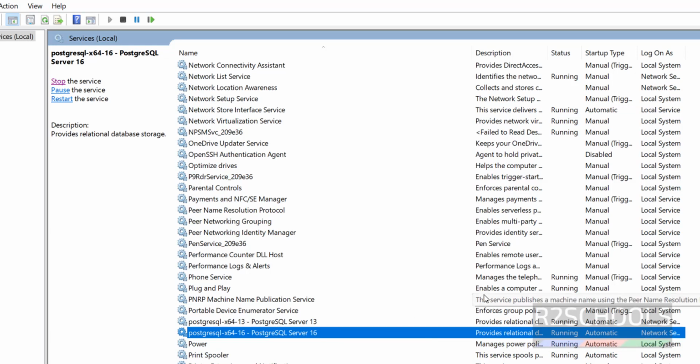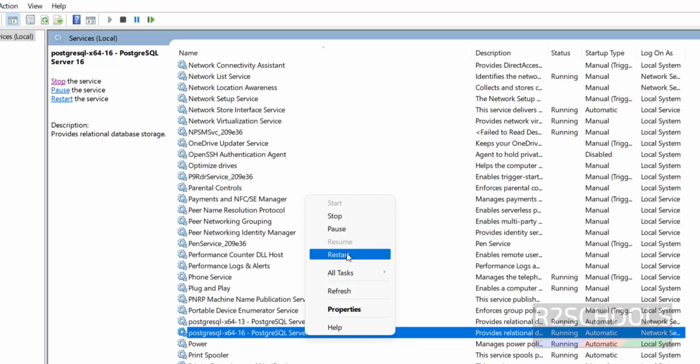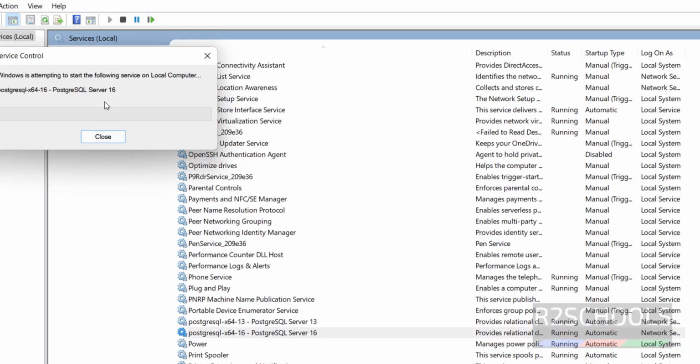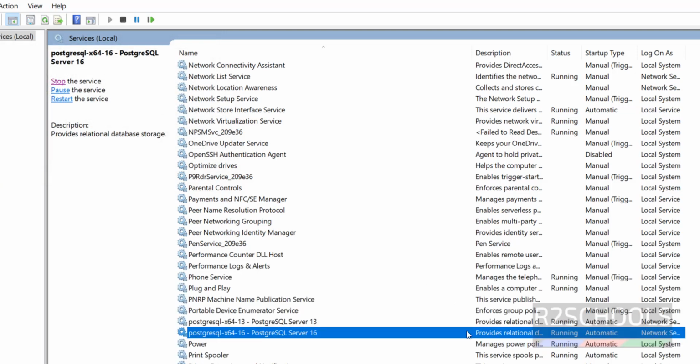And the last option, if you want to restart, you have to click on this restart button. See, now first it is stopping, now it is starting. So in this video we have seen how to stop, start and restart the PostgreSQL service on the Windows 11 operating system. The process is the same for Windows 10 or Windows Server.